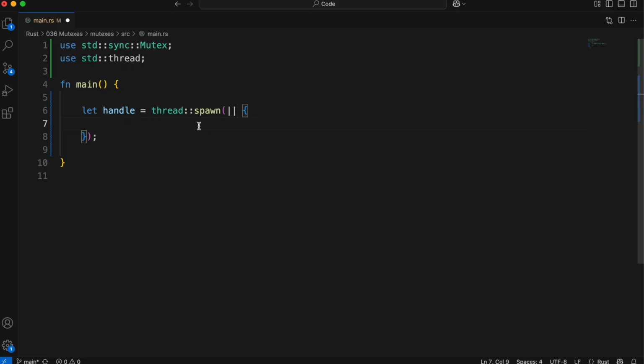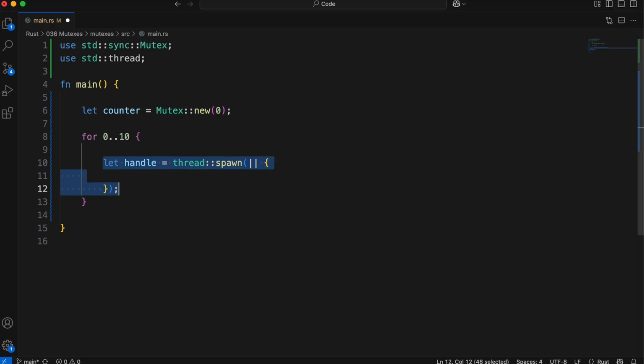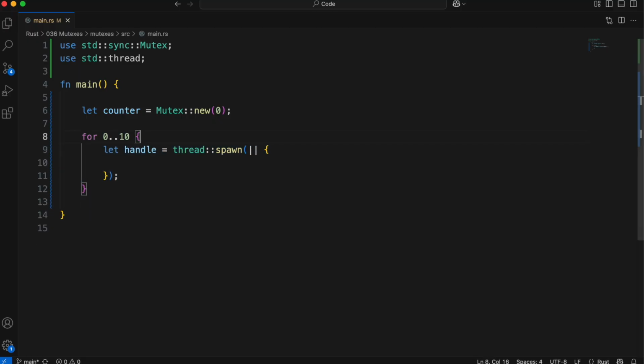I want a mutex up here to guard an integer. So let's say I'll call it counter, which I think is what it calls it in the Rust docs. Let counter equal Mutex::new, and we can set that equal to 0. And actually I want 10 of these threads, so I'm going to put them in a loop. Let's say for 0..10, and put some loop brackets in there, and then move this inside the loop. So I'm going to be spawning 10 threads here, and this is apparently a perfectly reasonable way to do this.